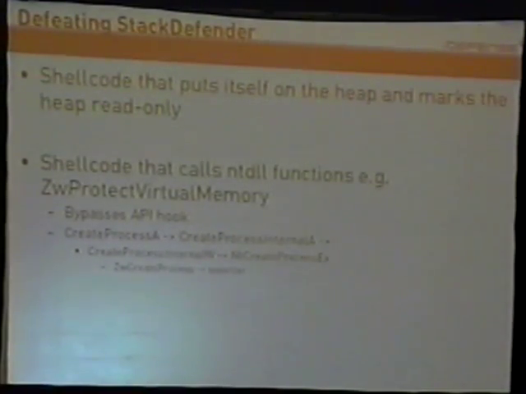All right, defeating StackDefender. It's pretty trivial to defeat StackDefender. Since they don't prevent shellcode execution, you could essentially write custom shellcode to copy itself onto the heap, mark the heap as read-only, and then jump to the heap and execute the actual shellcode portion.